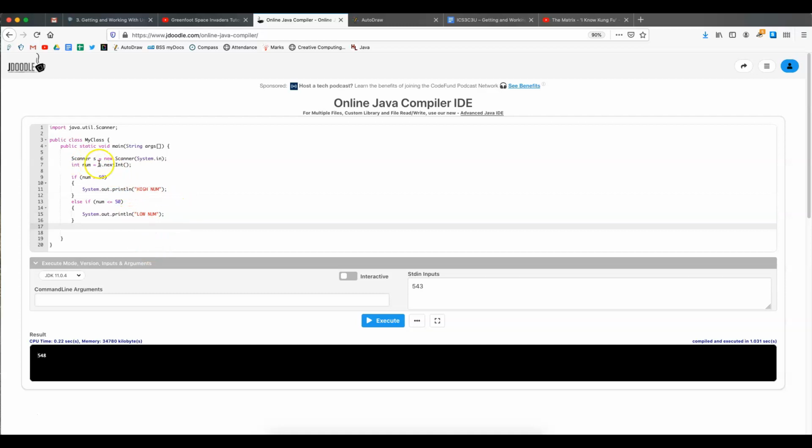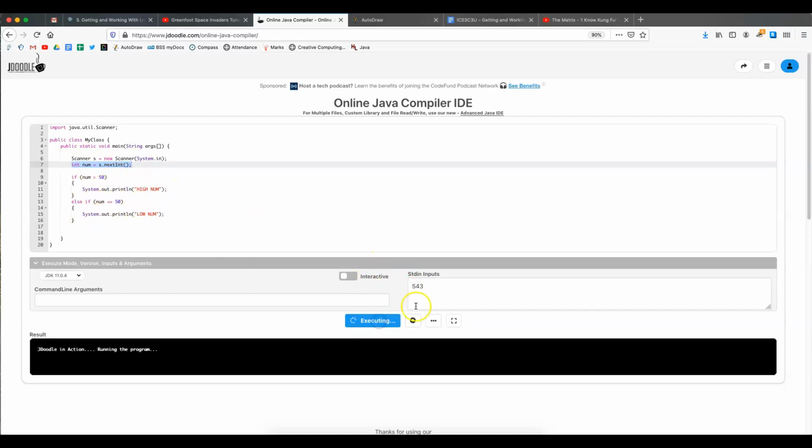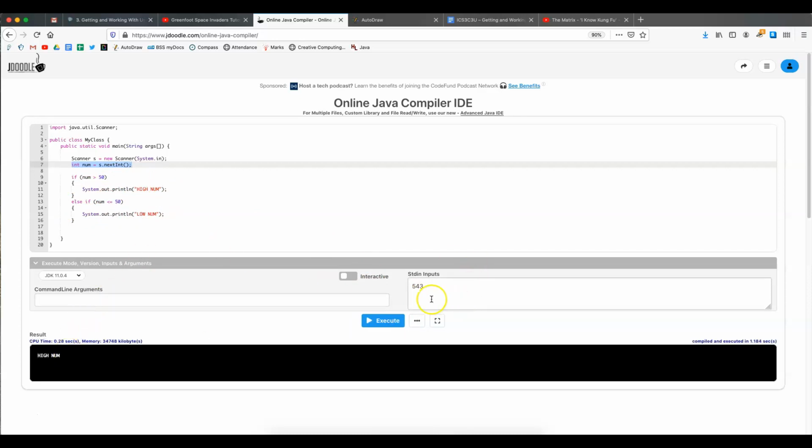And so this is going to take an integer number from the input, and if that number is above 50, we print out high num. If it's below 50, we print out low num. So if I execute this, we should see high num, and we do. If I put 44 right here, we should see low num, and we do. So we can take user input, and we can make decisions based on that user input, which is very powerful.